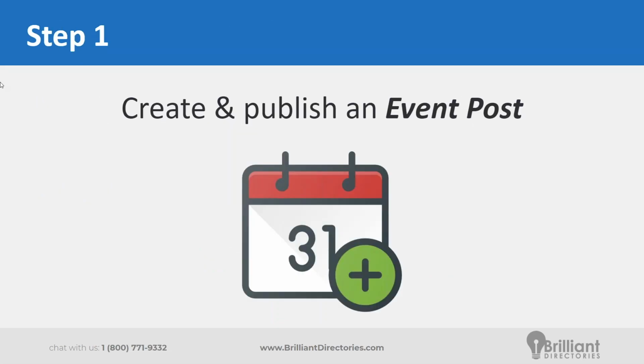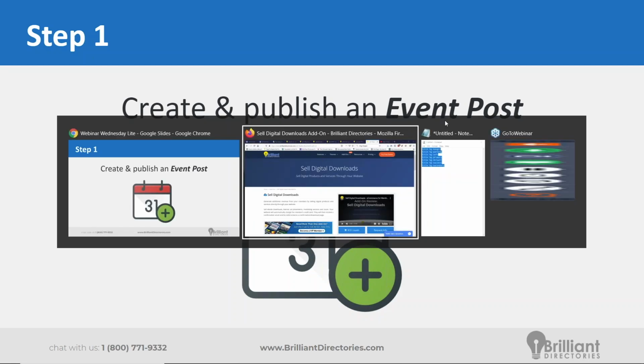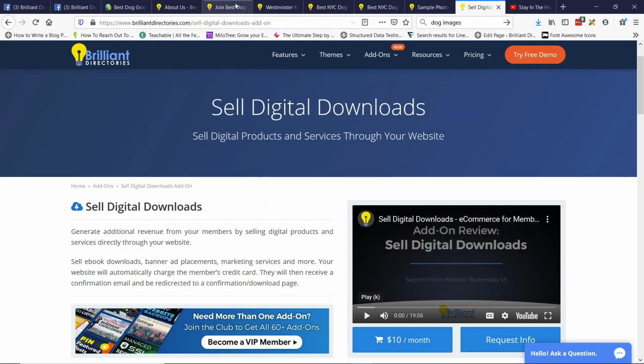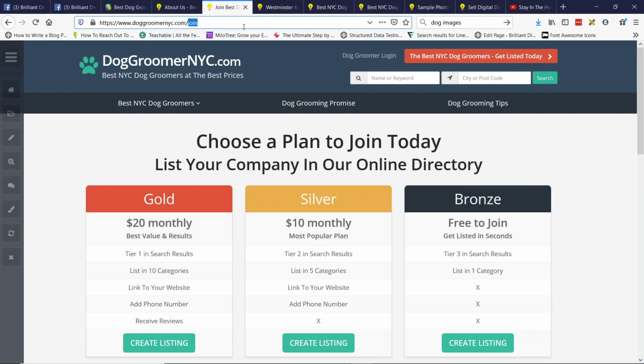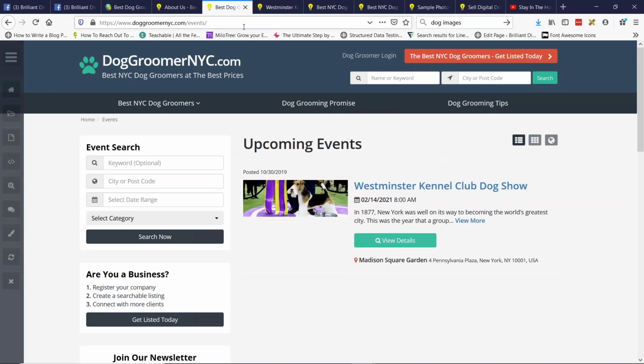So yeah, step one, creating and publishing an event post. All right, so we're going to continue using the dog groomer site that we've been using as the example. So let's check out that site, and let's go to /events. And as the admin of the site, David, you created this event here, the Westminster Kennel Club Dog Show, right? Yeah, so this is just your standard event post.